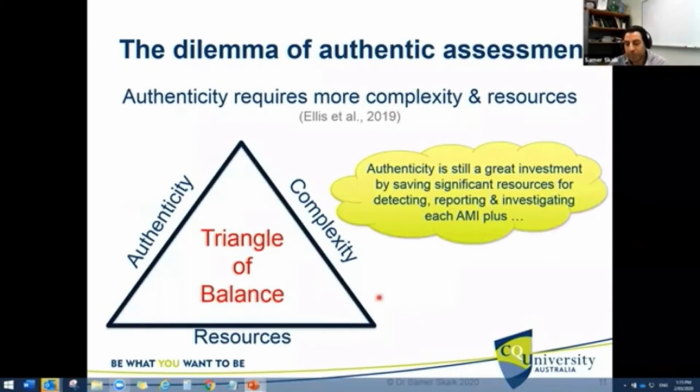So what is the dilemma then of authentic assessment? There was a very nice article that I read the other day where it says that authenticity itself will definitely require more complexity and resources. And when I read that, I started to remember my early days as a project manager, where we were talking about the iron triangle, time, cost, and quality, where you need to balance all of them in order to have a successful project. And for me, I derived this triangle of balance between authenticity, complexity, and resources.